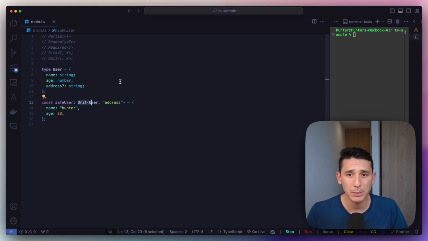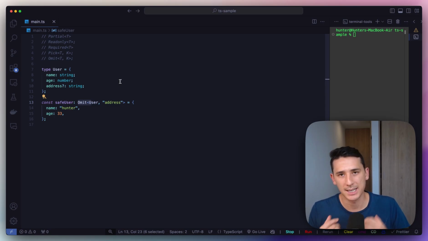They're also called type helpers. And our mental model can be that these are functions that return types.